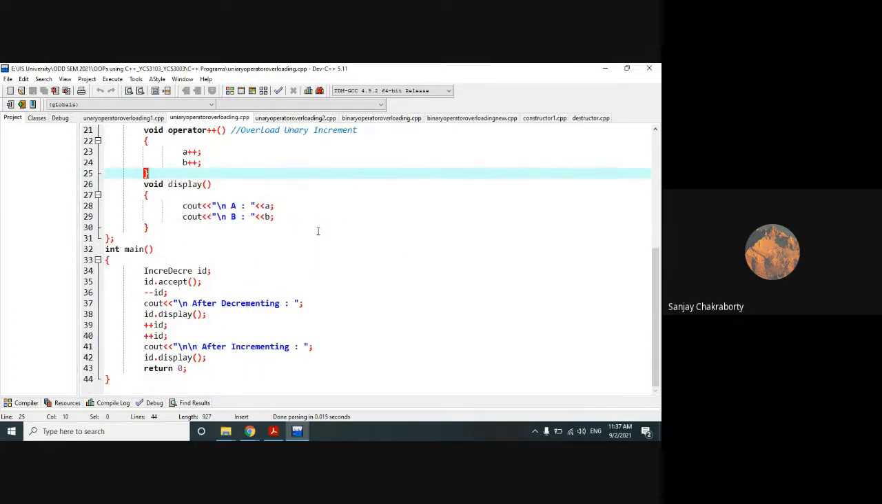Okay, now we are going to create the object of this increment-decrement class. Then we will call the accept function. Then we will invoke the decrement operator, the minus minus operator. All of you know we have to use the operator sign followed by the object of that class. After decrementing, to see how it looks, we will call the display function.